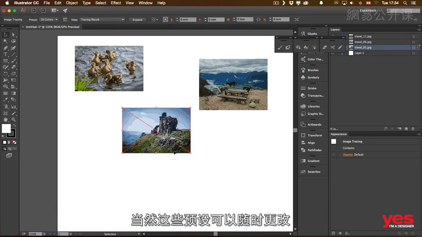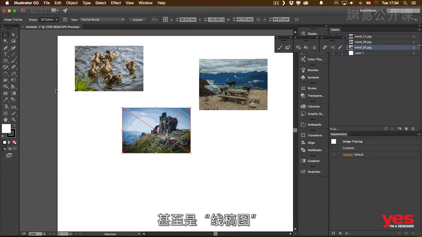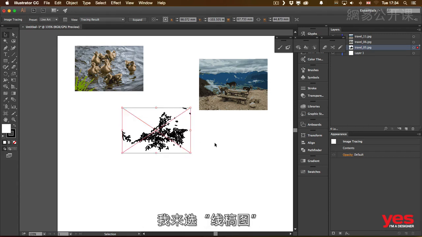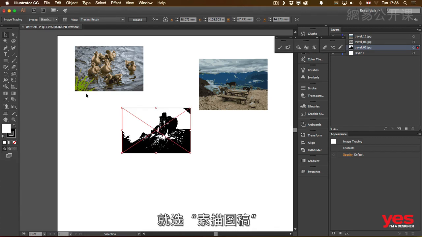And of course, the presets can later be changed as well, because it's a live trace. I can always go here and choose, let's say, less colors or even line art. So instead of having 16 colors, I'm going to reduce it down to line art. If I feel like that's too less, I can use sketched art, and so on and so forth.